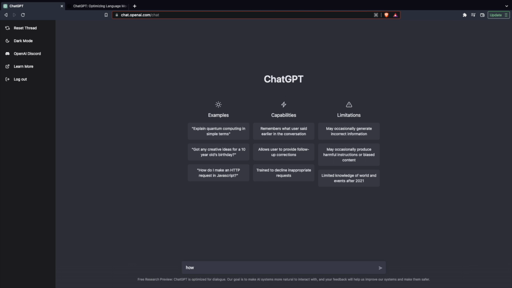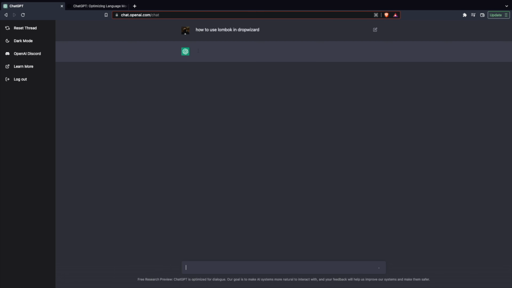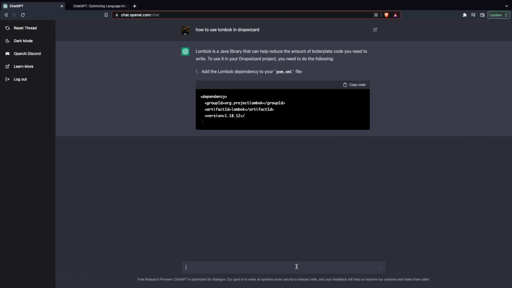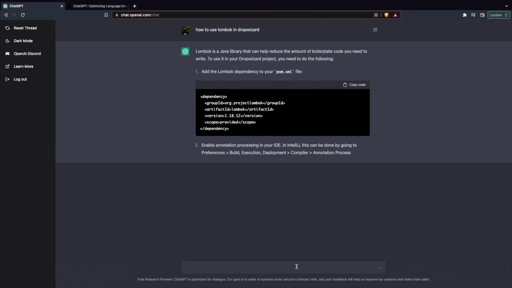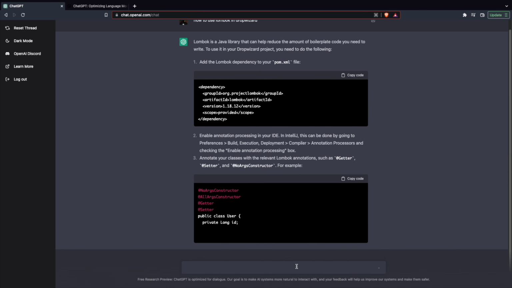How to use Lombok in Dropwizard. I don't know if that question sounds correct. How to use Lombok library in Dropwizard framework. Actually, that should have been the question, but yeah, that's fine. Let's see whether it figures out if Dropwizard is a framework. Okay, it's saying Lombok is a Java library to use in a Dropwizard project. Okay, it has understood. Wow, amazing.